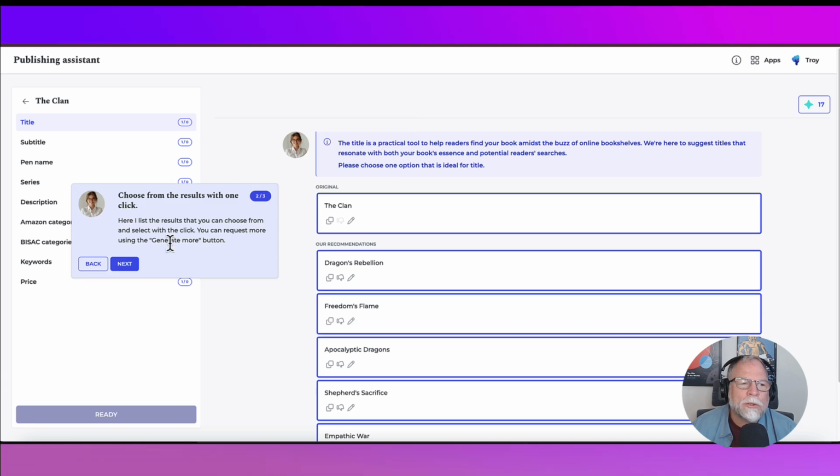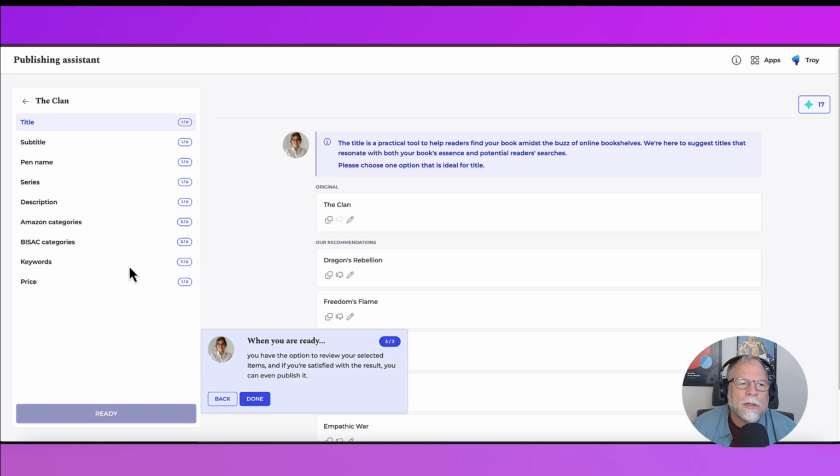Now we can choose from the results with one click. So basically we can choose and say, okay, I want to use the title, The Clan, which was my original title. Okay. And then when you're ready, you have the option to review your selected items, and if you're satisfied, you can even publish it. So basically, once you're done gathering your results from all of this data that the AI has provided for you, it's going to give you this cool little PDF report that you can download.